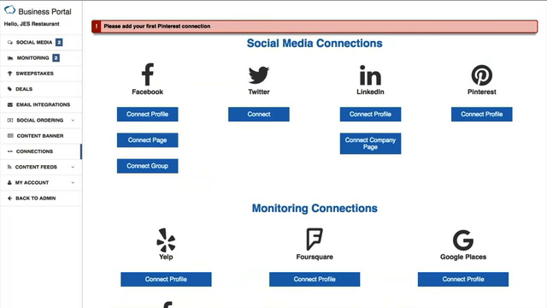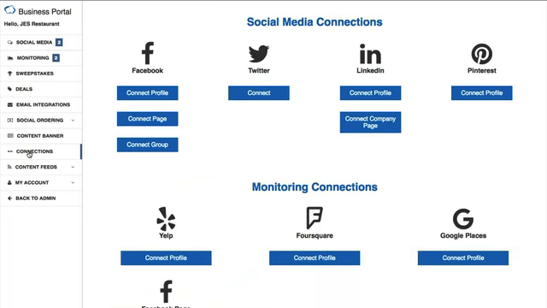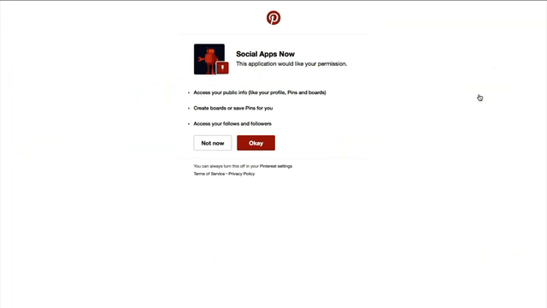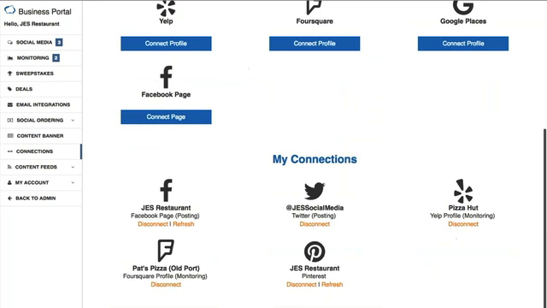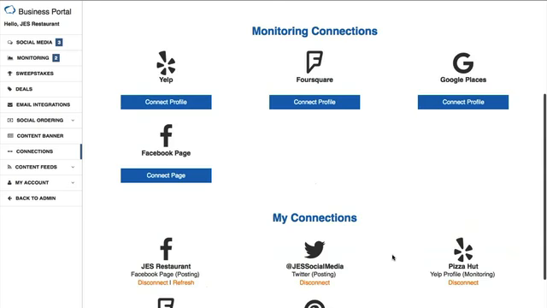This is the same page as the Connections tab, so you can get to that by clicking on Connections as well and clicking on Connect Profile under Pinterest. So make sure that you're logged into your Pinterest account and go through the permission steps here to connect it. And you'll see still on the Connections tab, when we scroll down, now we have our Pinterest connection made.